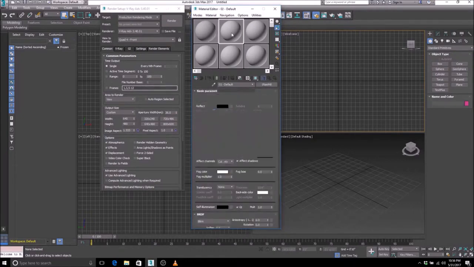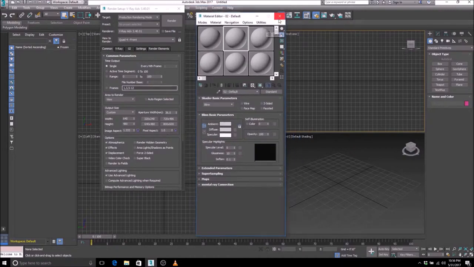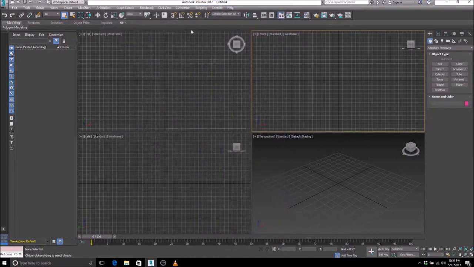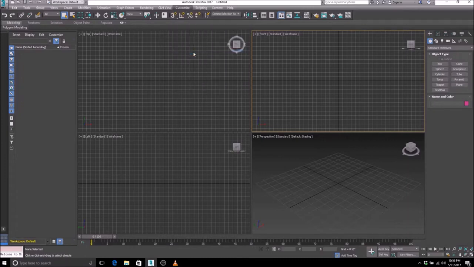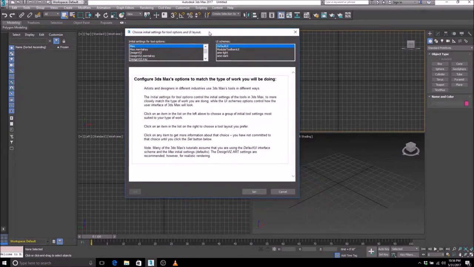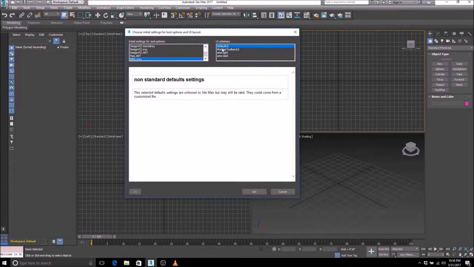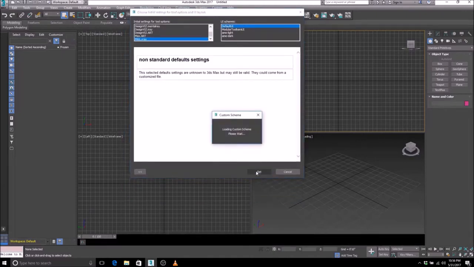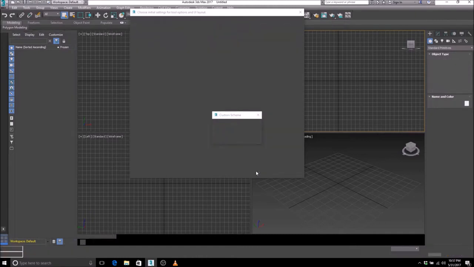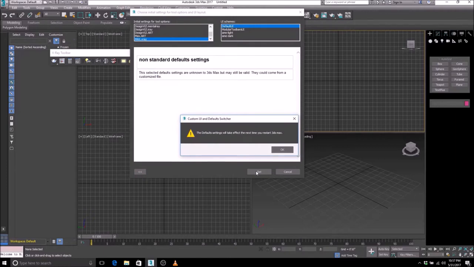So to prevent that, we're gonna close this, and we're gonna go to Customize, and then we're gonna pick Custom UI and Default Switcher. Just hit that. And here on the left side, we're gonna scroll down and pick Max Vray and leave the default UI just as it is, and hit the Set button. So right now it's doing all the changes.